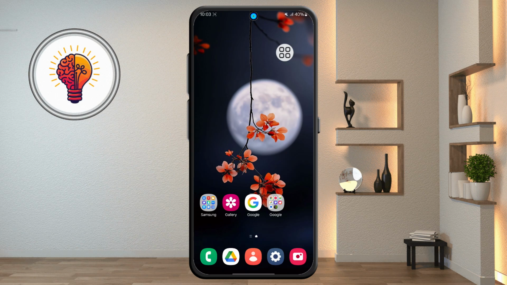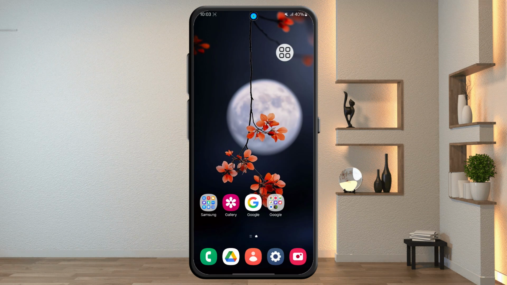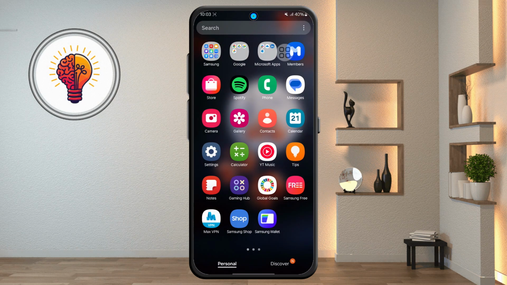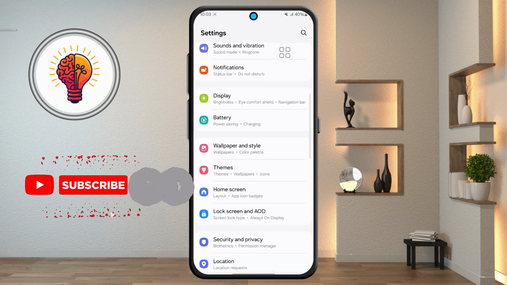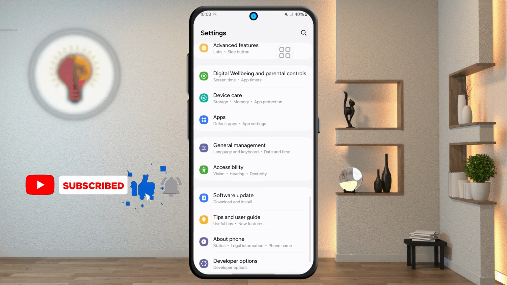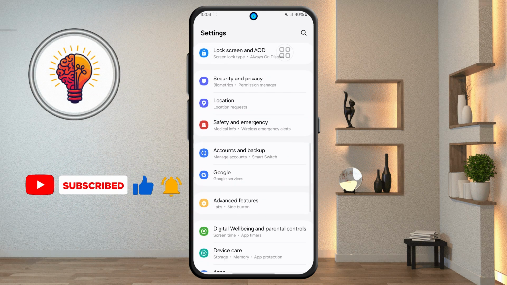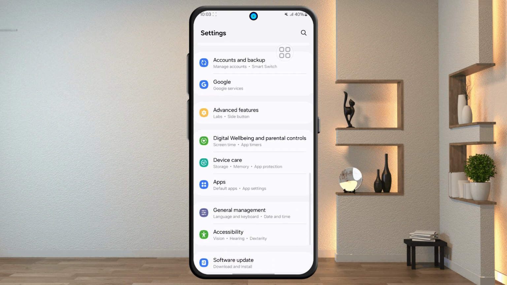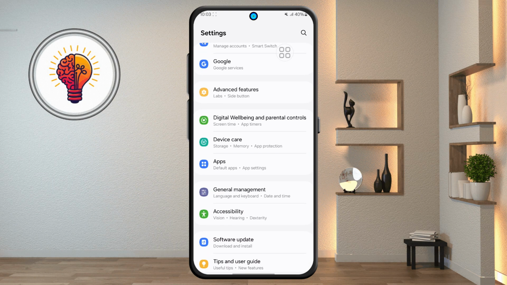Now let's dive in. Step 1. First, unlock your phone and open the Settings application. This is where you can find various customization options for your device, including display settings, privacy, security, and of course, disable ad settings.